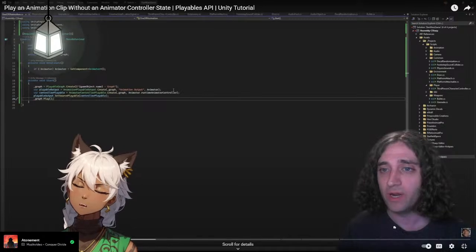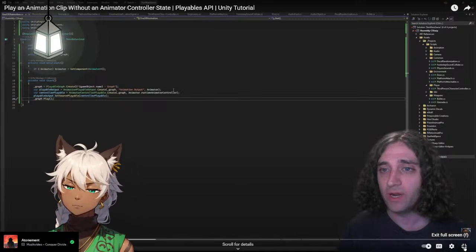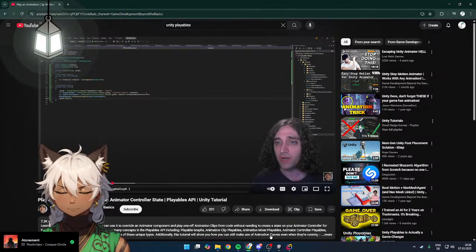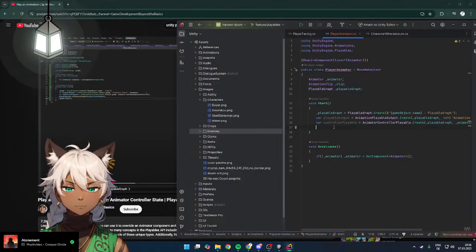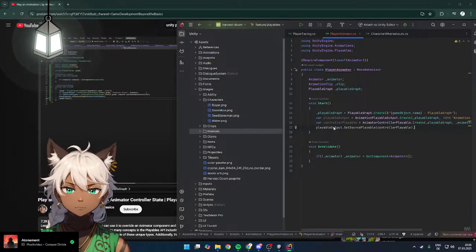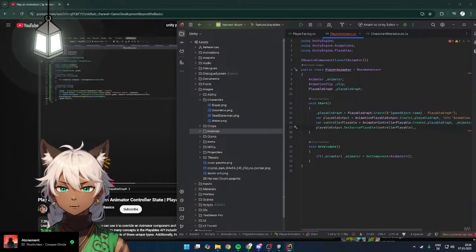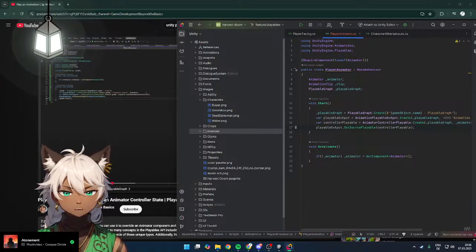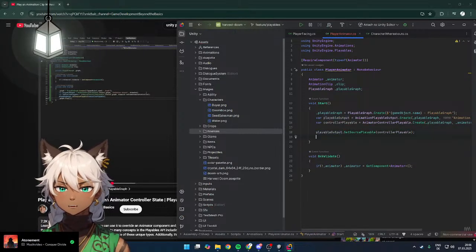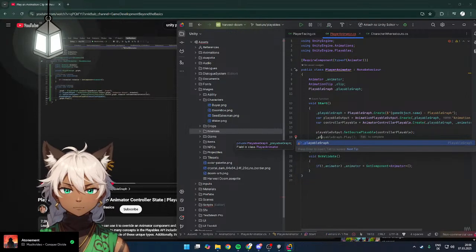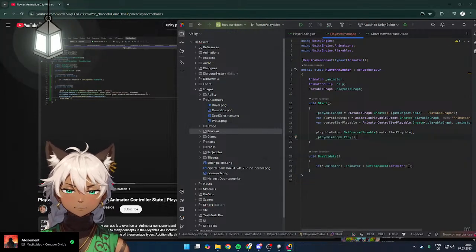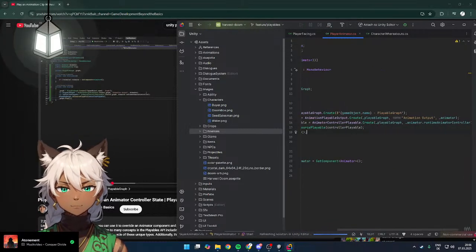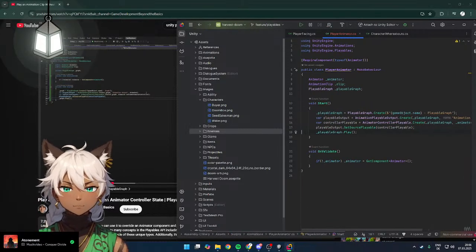We're creating graph playable output set source playable. Okay. So playable output, set source playable, controller playable. Okay, and then you say playable graph play. This seems way too complicated, I'll be honest.